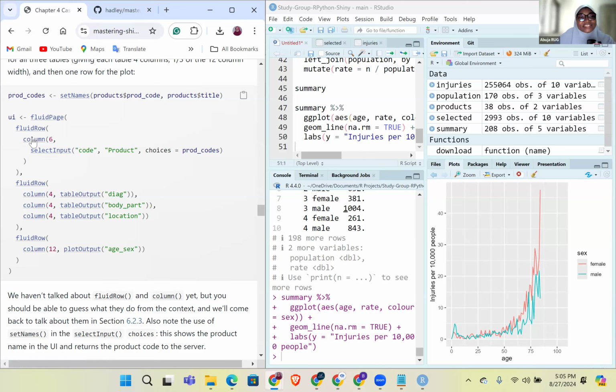What he's saying here is that 6 columns for the first row, 6 parts of the column for the first row, is going to be for the select input here. That's why column is having 6 before the comma. So that's the first argument. Then we have the input, that's the select input added into the function. That's for the column. That's for the first row now.